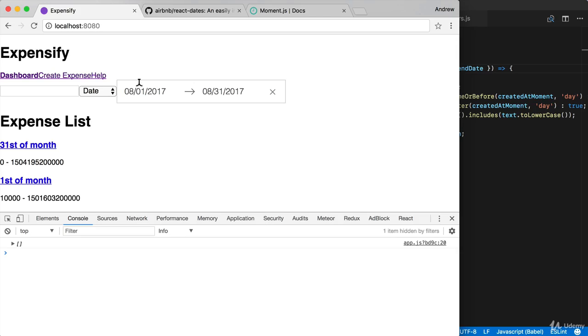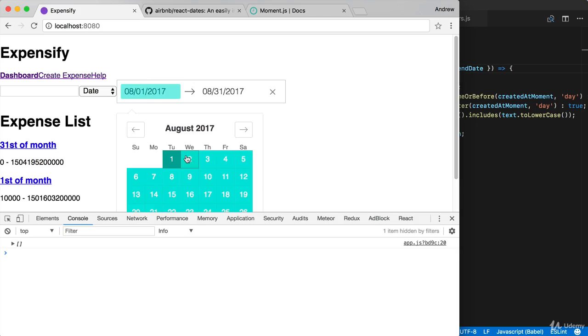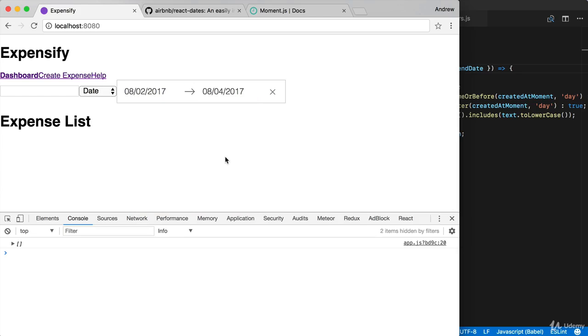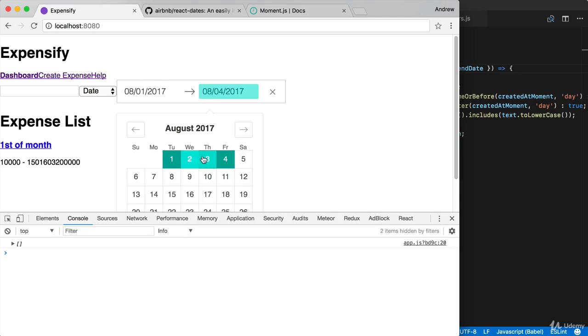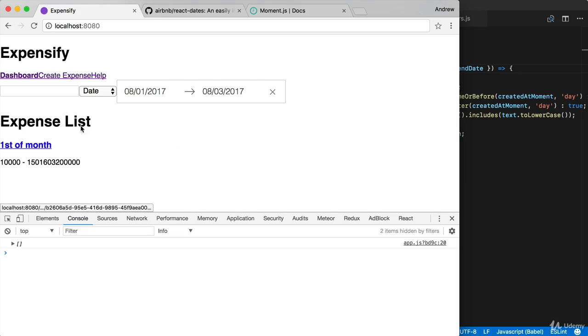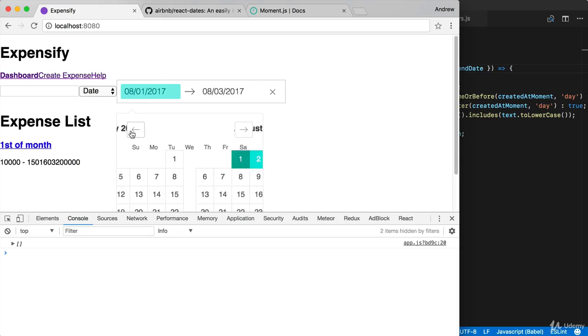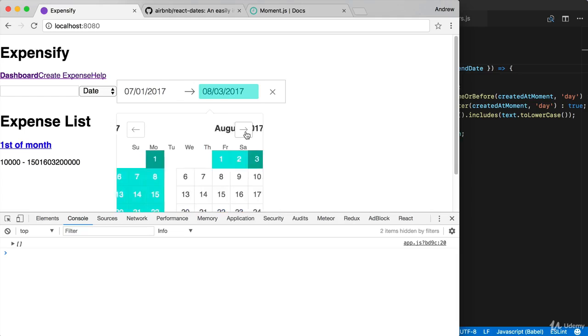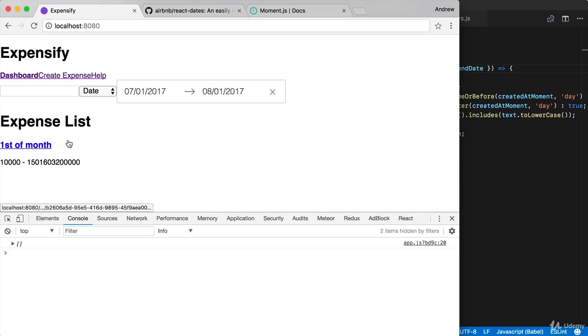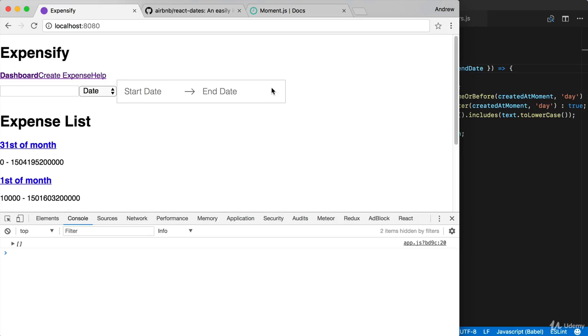From here, we can change the date range. So maybe I want to check between the 2nd and the 4th. We have no expenses there, so I would expect none to show up. If I change it from the 1st to the 3rd, we have one match shows up. If I go into the past, like July 1st to August 1st, once again, we just have one guy showing up. So by setting up the date range picker, we're going to be able to filter our expenses via this calendar widget. And that's going to make searching and navigating our expenses much, much easier.